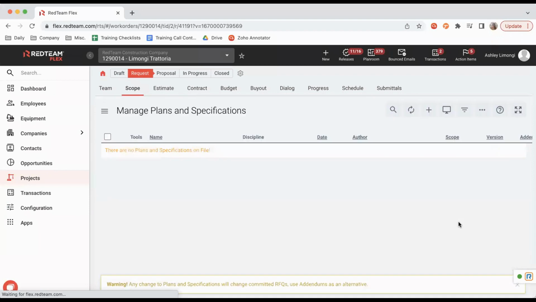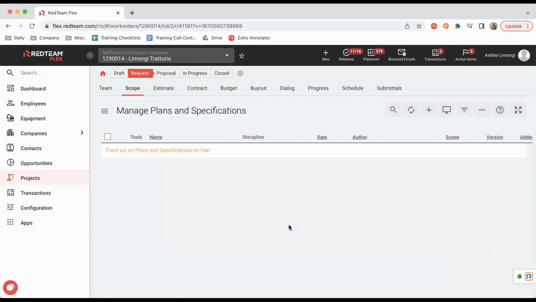Now this is going to bring me back to that same plans and specs page. And it's going to take a second for it to start uploading. I have just one, so it may not take too long. If you do have a few though, feel free to step away from your computer if you need to, or work on something else. You will get an email from RedTeam when it is ready to review.